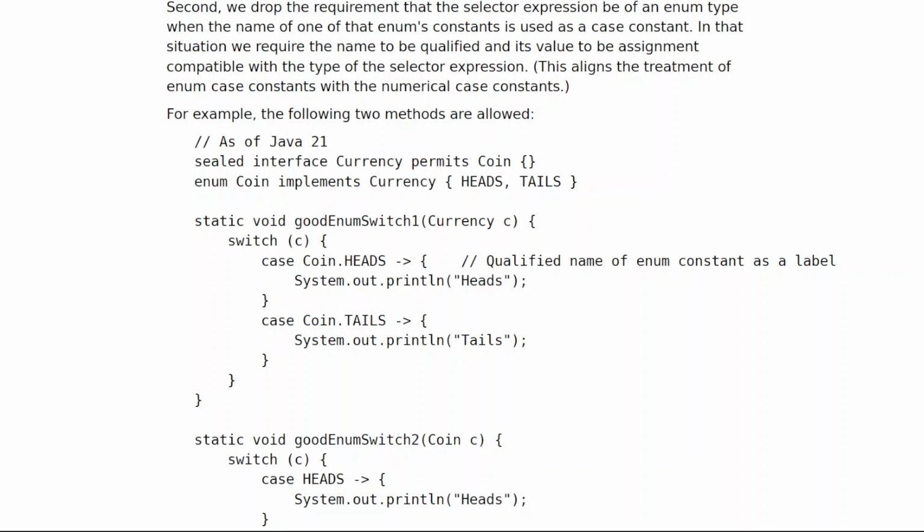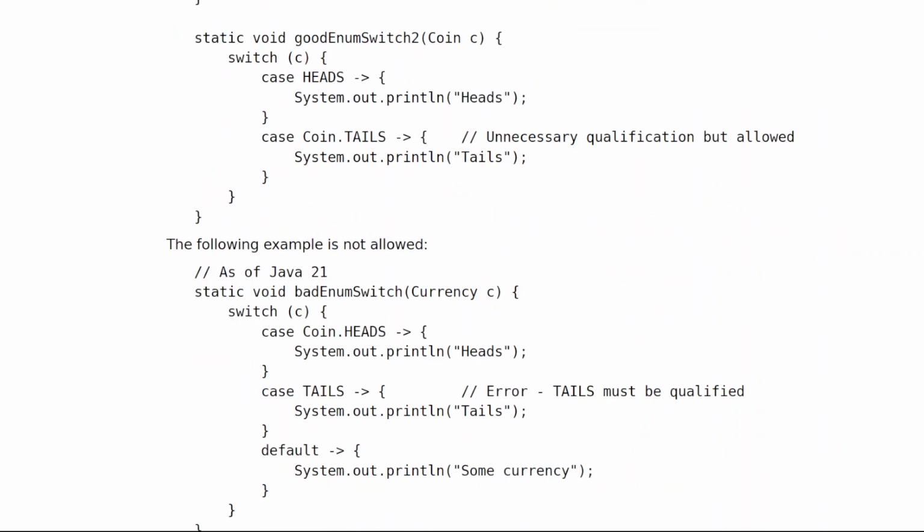static void goodEnumSwitch2(Coin c) { switch (c) { case HEADS -> System.out.println("heads"); case Coin.TAILS -> // unnecessary qualification but allowed System.out.println("tails"); The following example is not allowed.